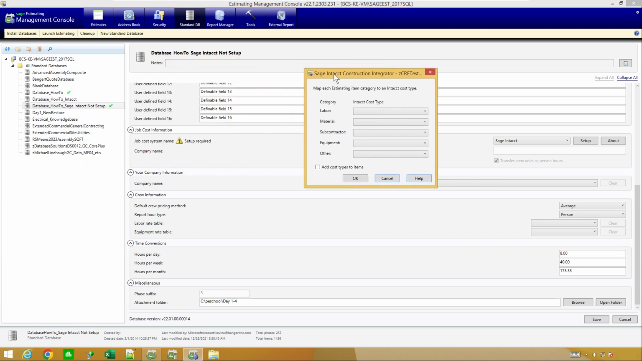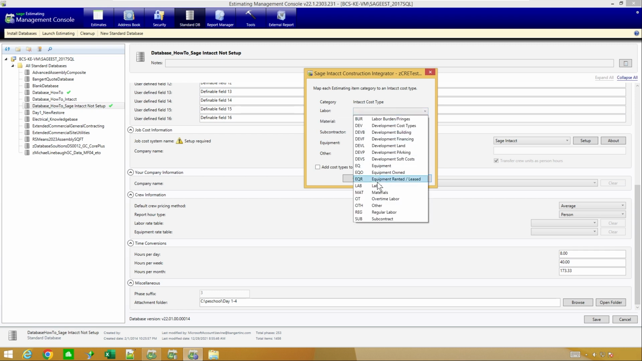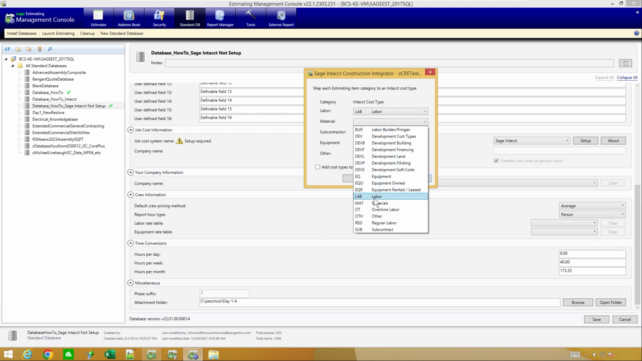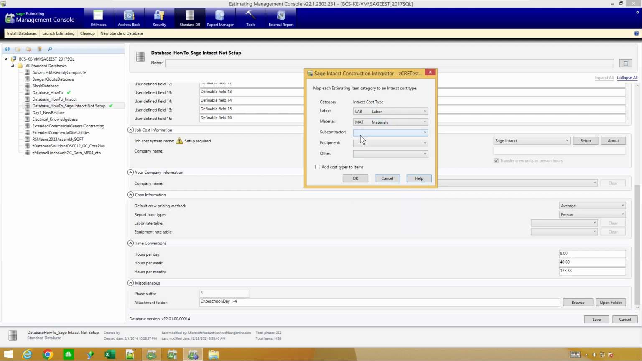And then basically it knows Sage Intacct now, and it wants to know what different categories in estimating associate with what categories or cost types in my Sage Intacct. So if I take a look at the list, I can say, well, labor goes to labor, and material goes to material, and sub goes to sub.